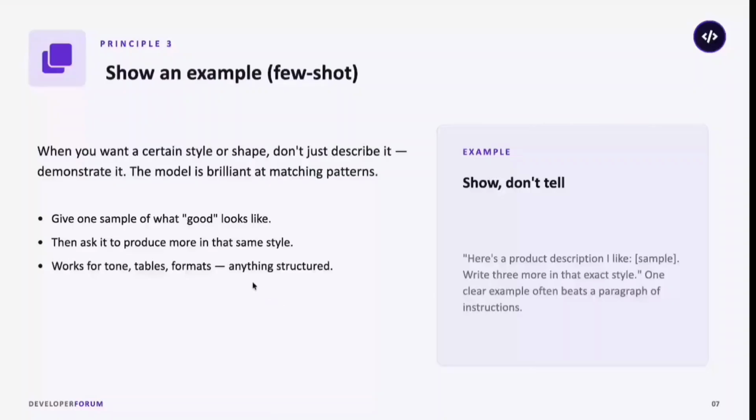And this works for structure too. Show it the exact table layout you want, or the format of a commit message, or the shape of an email, and it will follow the pattern. Remember, when words aren't getting you there, just show the model what to do instead of telling it.